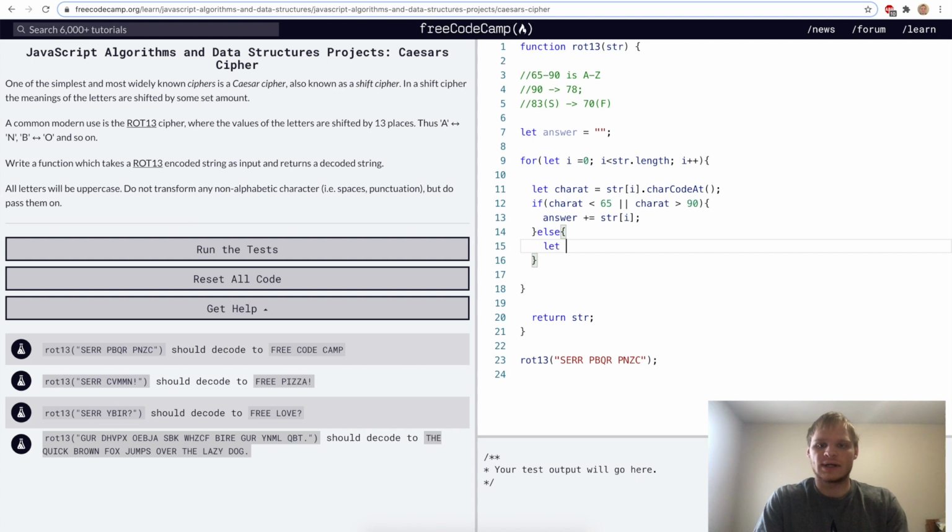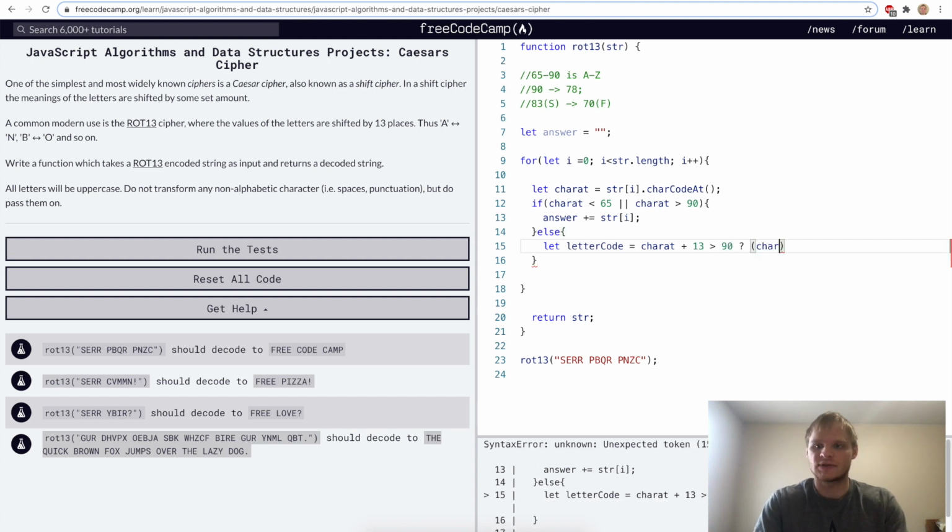So we want our new letter code here to equal the character code before plus 13. We're going to do, if the character code plus 13 is greater than 90, then we want to do modulus on it. So we'll do charAt modulus 26, because that's how many characters there are in A through Z. There's 26 letters, and then we'll add 65 on it. Otherwise, we just want to do charAt plus 13.